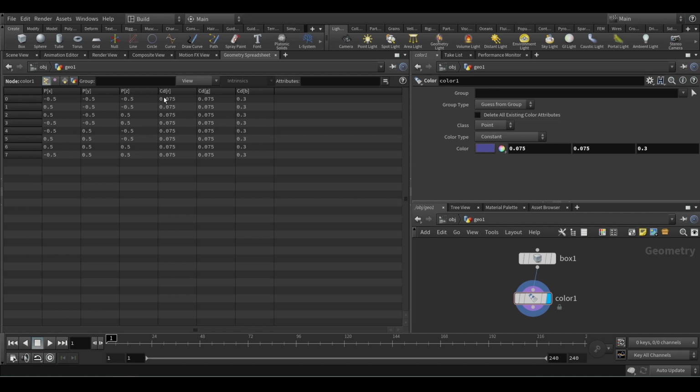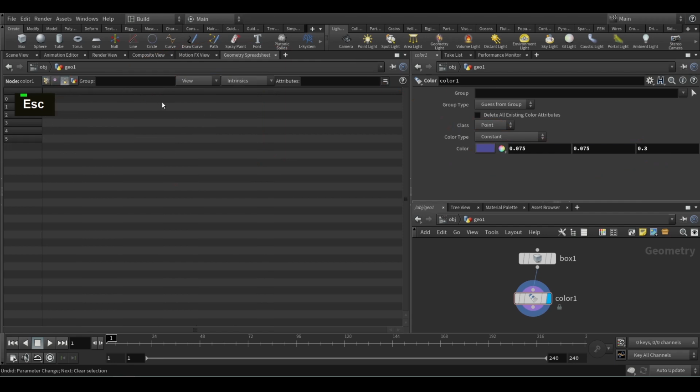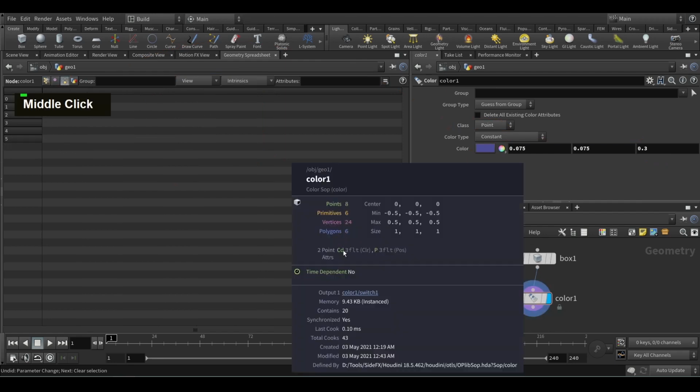Okay, and each point has color. How do I know there is a color? Because see, the class is point, the color is spread on the point. Since the class is point and every point has a color, that's why you can see it here. And look at the values also. Look at here, Cd RGB, color RGB are the same values. In the geometry spreadsheet point, all these Cd attributes are there, and if you go to the primitive, there won't be anything, because here also you can see there are no attributes in the primitive or on the vertices.